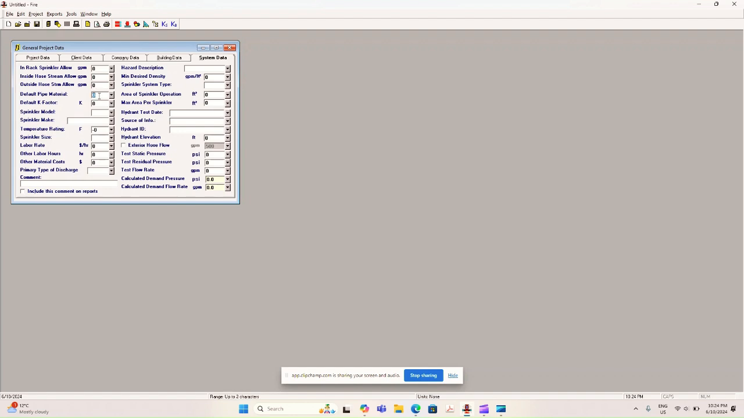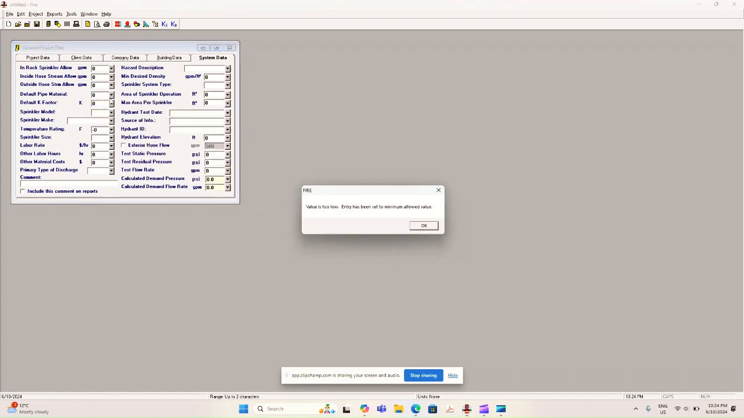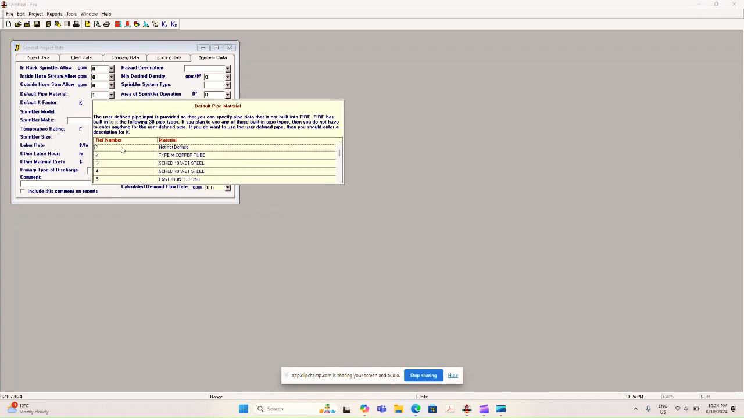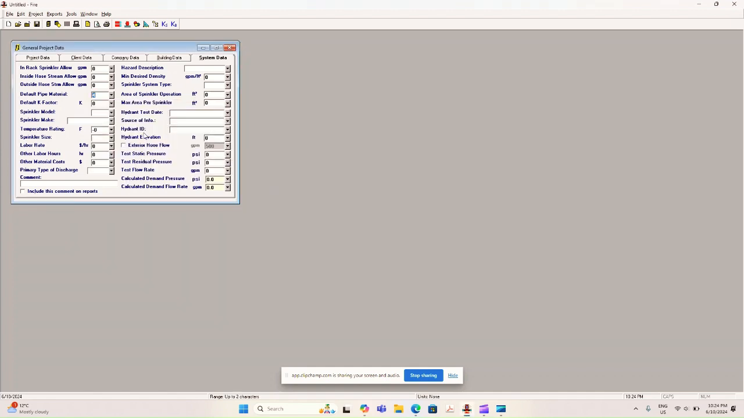The next step is default materials. If you click on here, you can see that this is the reference number and this is the material. Number 4 is the material which is a Schedule 40 wet steel pipe, which I would recommend you use as a default material, because steel pipe is the main infrastructure layout piping for a sprinkler system.